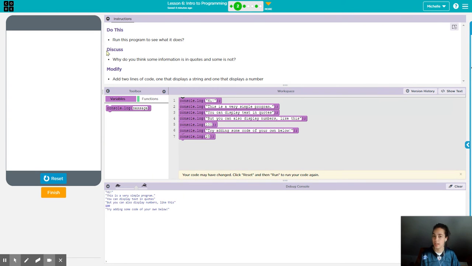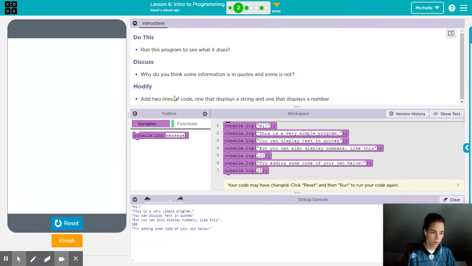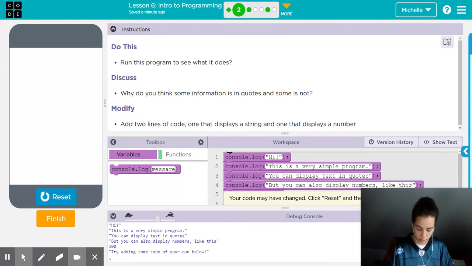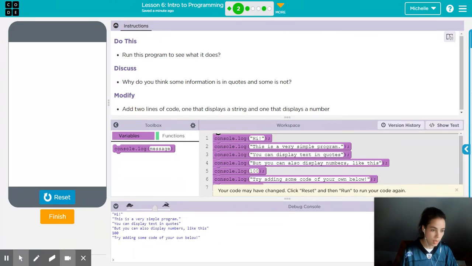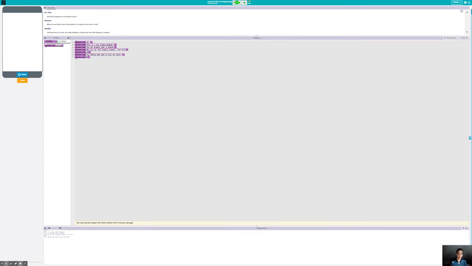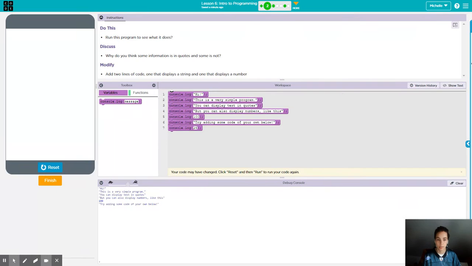Let's go ahead and keep on thinking about this. So it says discuss. Why do you think some information is in quotes and some is not? You might not have even had the chance to realize this. So let's really dive in deep right here. It may also be useful to do Control plus and Control minus. I know that your Chromebooks have itty bitty screens, but by using Control plus and Control minus, you might be able to optimize the space that you're working with.